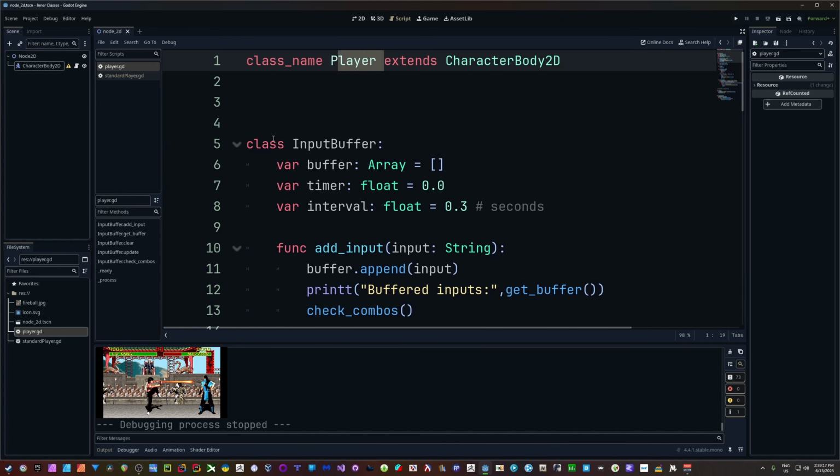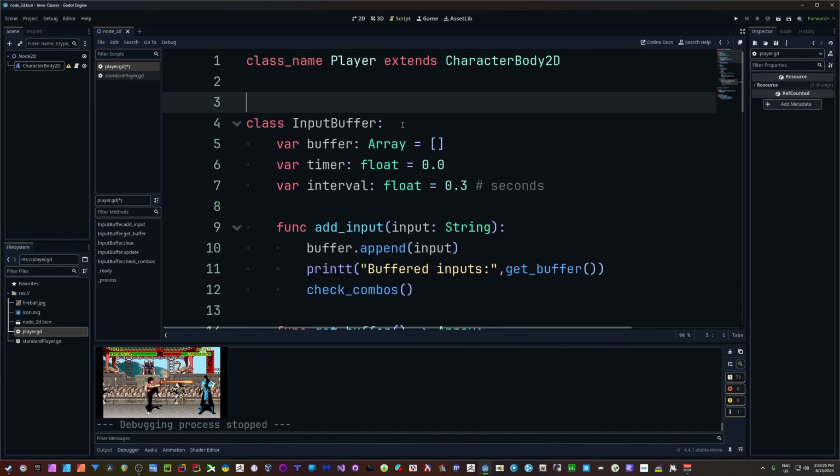So now inside of this player class, this has access to a new class called input buffer, and only the player has access to this, right? It's like a private variable, which technically Godot doesn't have, but that's how you should be treating it. So it is something internal that only the player should have access to.